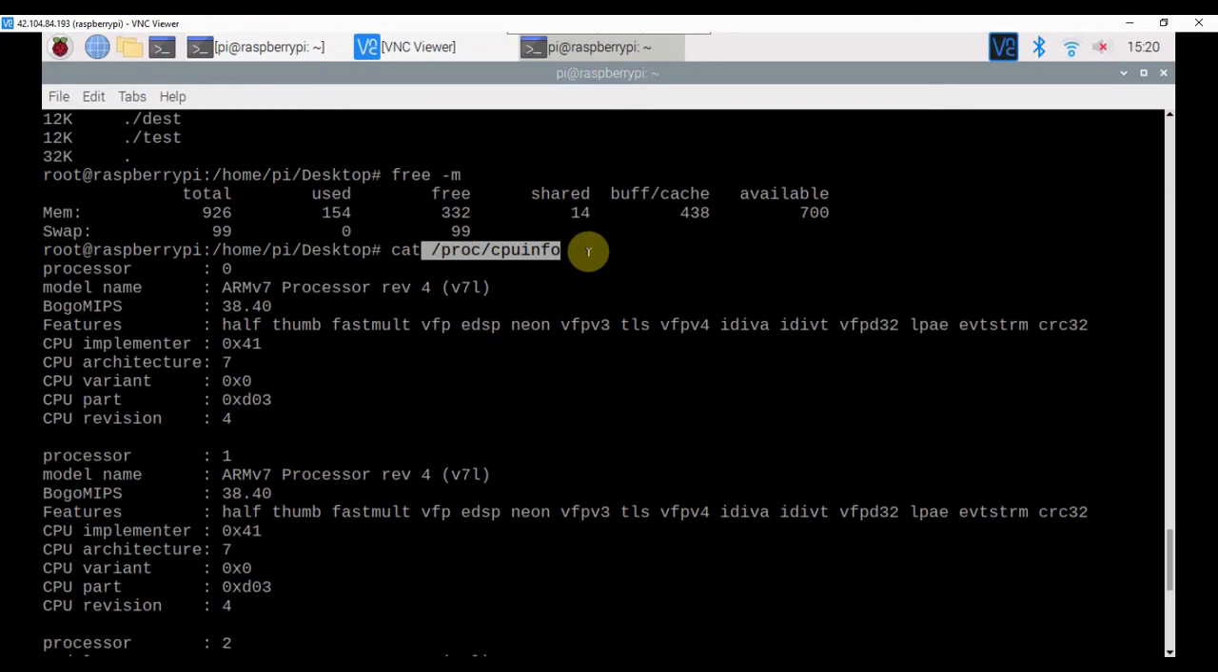We have completed almost all required Linux commands to operate on Raspberry Pi. So I hope you people got idea about using Linux commands on Raspberry Pi.